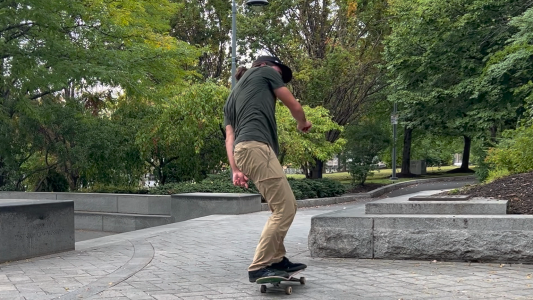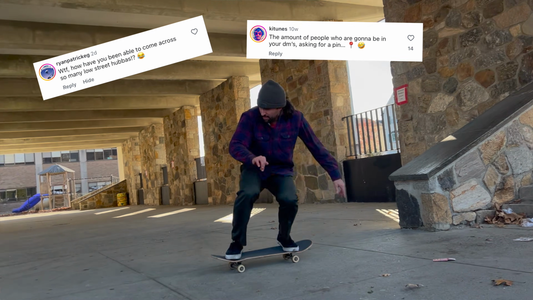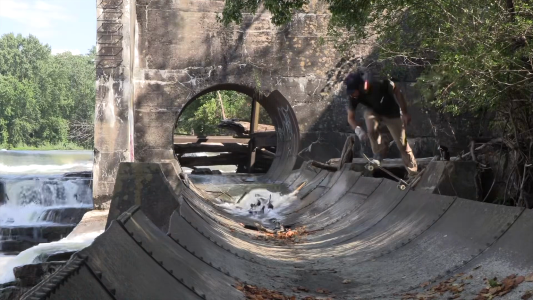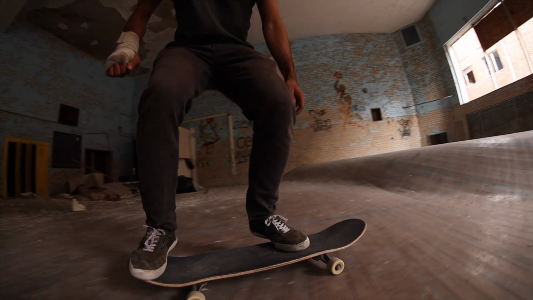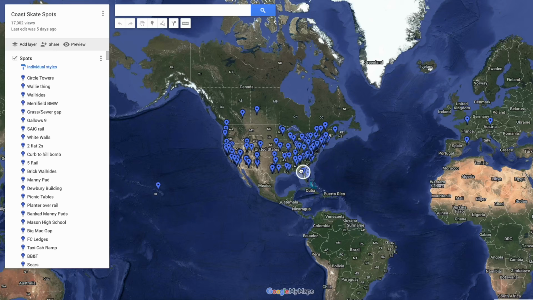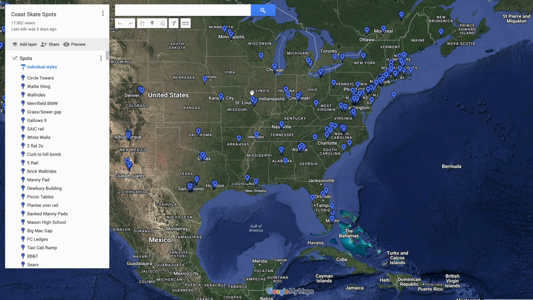I've skated street in about 35 different states, and people ask me all the time about finding skate spots. Spot hunting is perhaps my favorite part of skateboarding, and I have been able to skate some pretty cool spots. Over the past decade, I've built a custom Google Maps layer with about 2,000 pins in it.